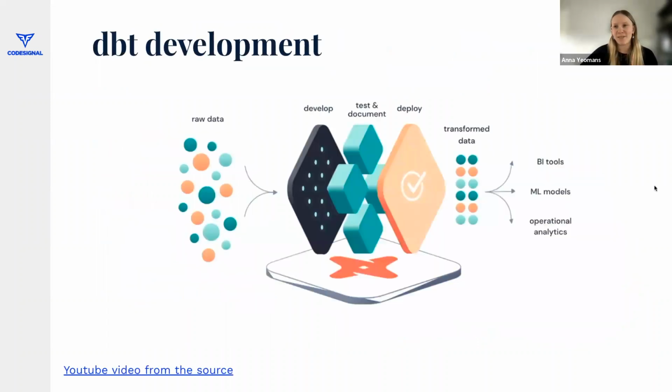So what is DBT? I keep saying DBT. DBT is a data modeling tool that essentially helps to transform the raw data, which you can see on the left side. Through development, we will test and cleanse the raw data, document what everything is, and then deploy it for everyone. That's where analysts can use BI tools, machine learning tools and others to actually use that cleaned up data and make sense of everything.